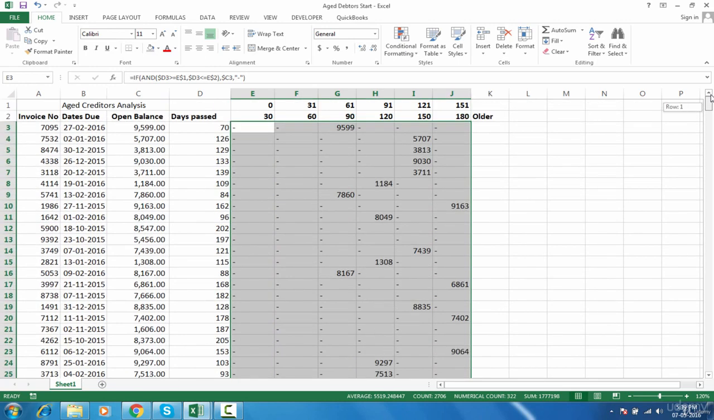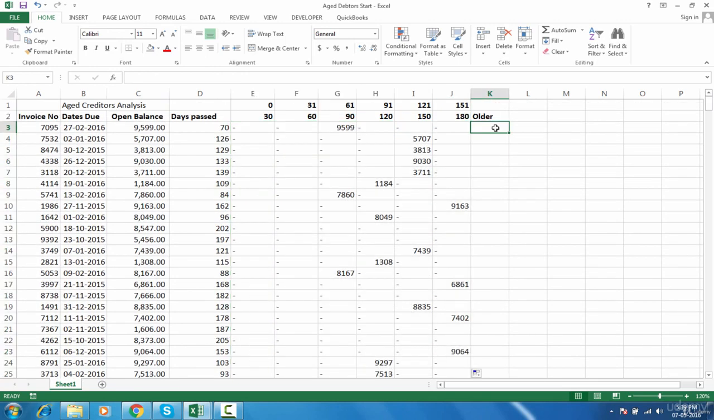Now what to do in the older column? If the days passed are greater than 180 days, then it should show the open balance here, otherwise show nothing. So equals IF the days passed is greater than 180 days, and 180 will be fixed, fully fixed, because it should not change in any case. Then show the open balances, otherwise show nil or show dashes.